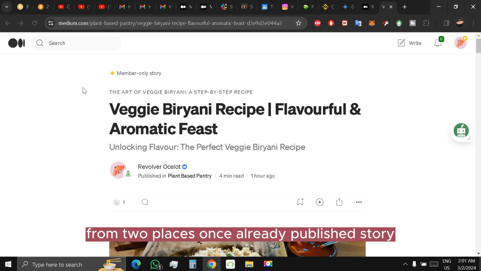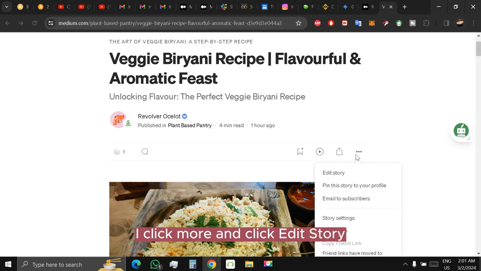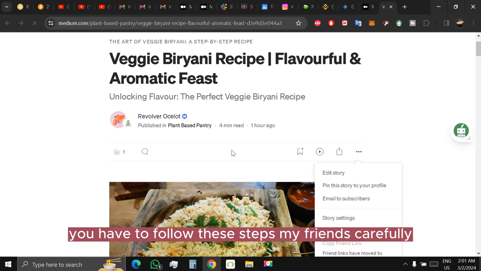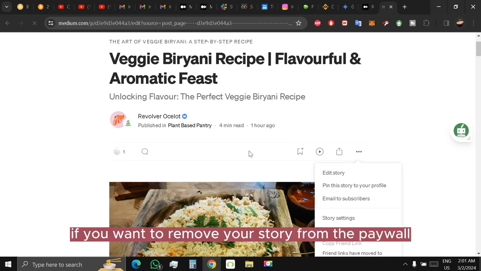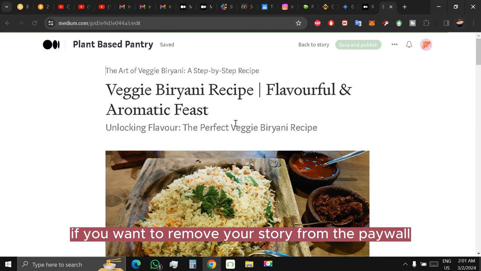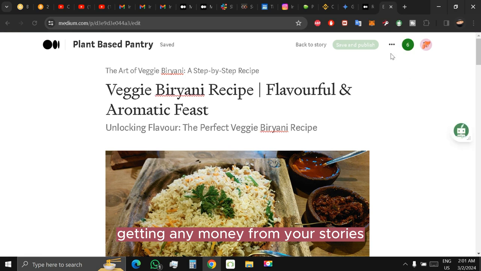First, an already published story. This is an already published story. I have three dots over here. I'll click more and click edit story. You have to follow these steps carefully if you want to remove your story from the paywall, meaning you won't be getting any money from your stories.